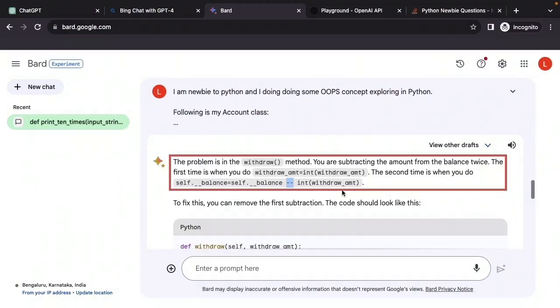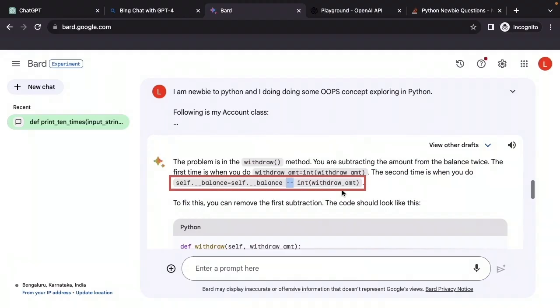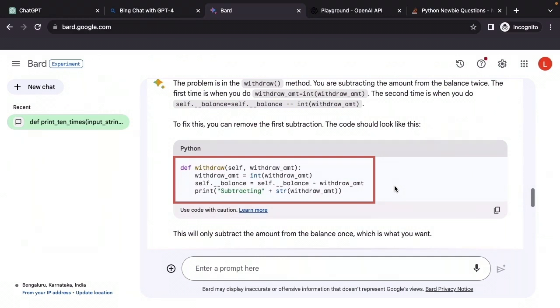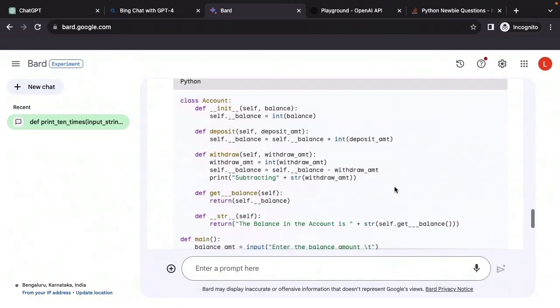The problem is in the withdraw method, and it has to do with the double minus sign. The newbie had specified balance minus minus withdraw, and if you remember your basic mathematics, this ends up being a plus operation, and that's why the amount that the newbie was trying to withdraw was getting added to his balance. In addition to pointing out the mistake, Bard also gives you the correct code. So this is very, very useful. And then, of course, at the bottom, you have the complete code as well.